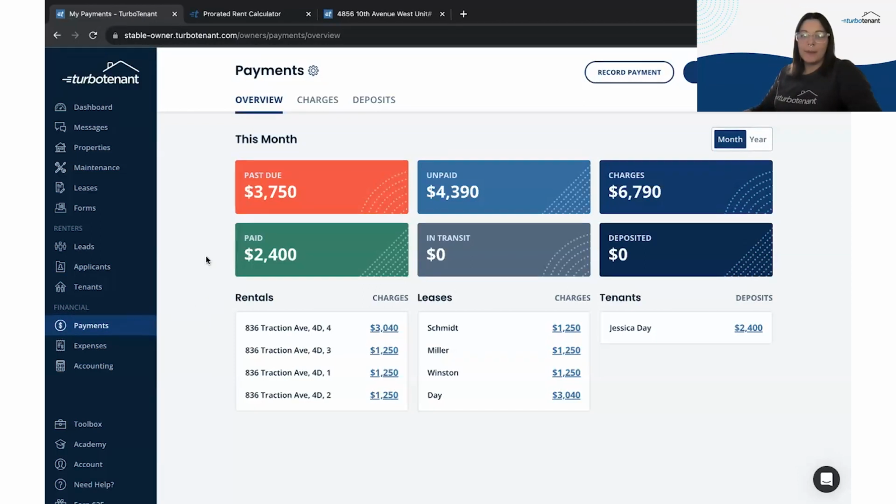We've got here in our payments tab the overview for this month, which is September. You'll see that I have an indicator of the past due as well as unpaid amounts. So unpaid amounts mean that the charge is out there, but it might not be due yet until the 6th or the 10th. Well, I guess today's the 12th. So not until the 15th, for example, on that prorated rent charge that we had. We have the amounts that have been paid this month, any funds that are in transit or deposited. We also break it down by the rentals, leases, tenants, and you can view that by year as well if you want a more holistic view.